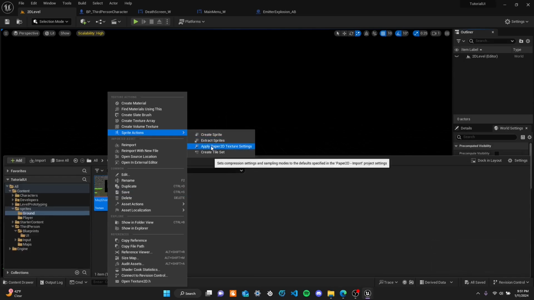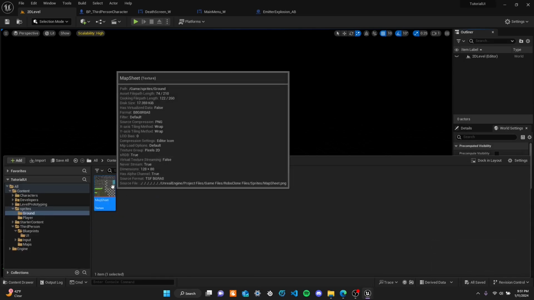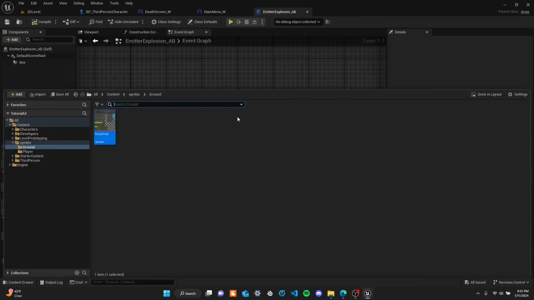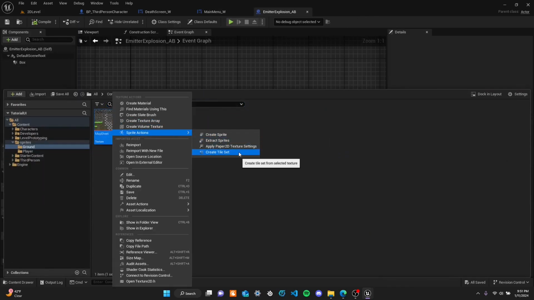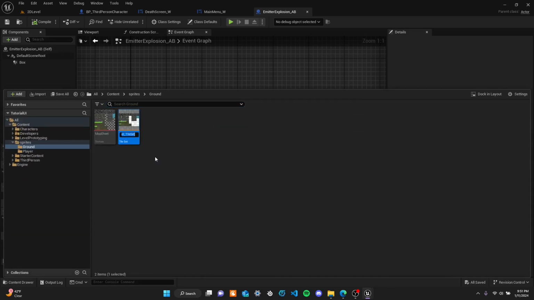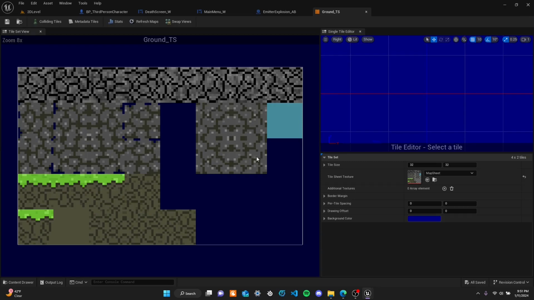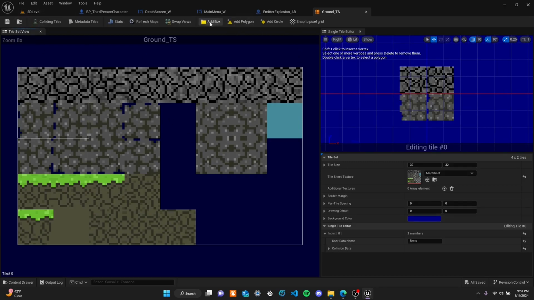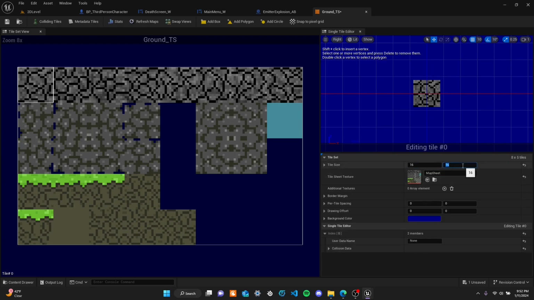And then apply paper 2D settings because it's a PNG. That looks good. And then we're going to create a tile set. Save it. I'm going to just rename this ground underscore TS for tile set. We're going to open it up. And then we want to add a box. And make sure that your tile's size is however big each image or sprite is. For my case, it's 16 by 16.